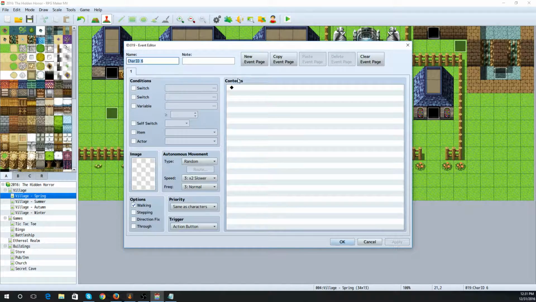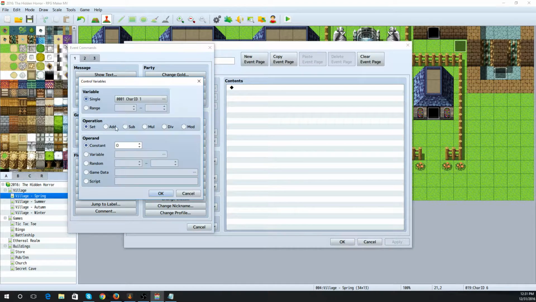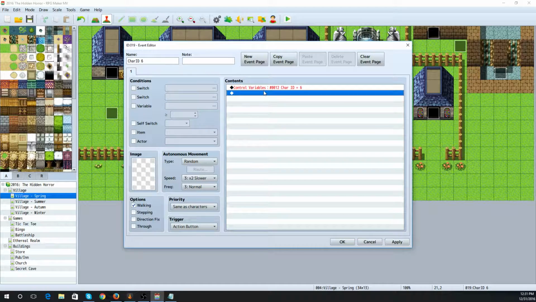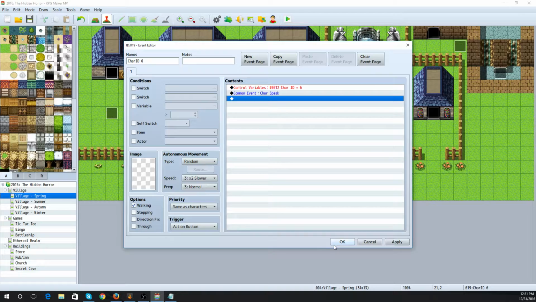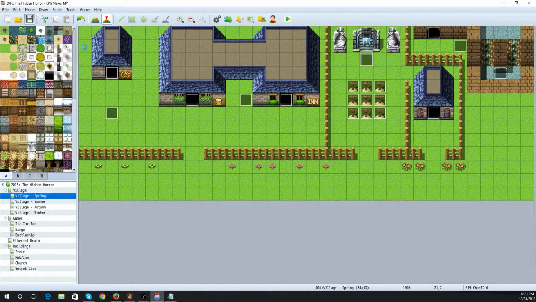This one is character ID number 6, so same process again. We set the control variable to 6, because this is character number 6, and then we call the event where they speak, which is this one here, character speak. That should cover everybody in the initial room here. And we'll go ahead and test this out before we finish for today.